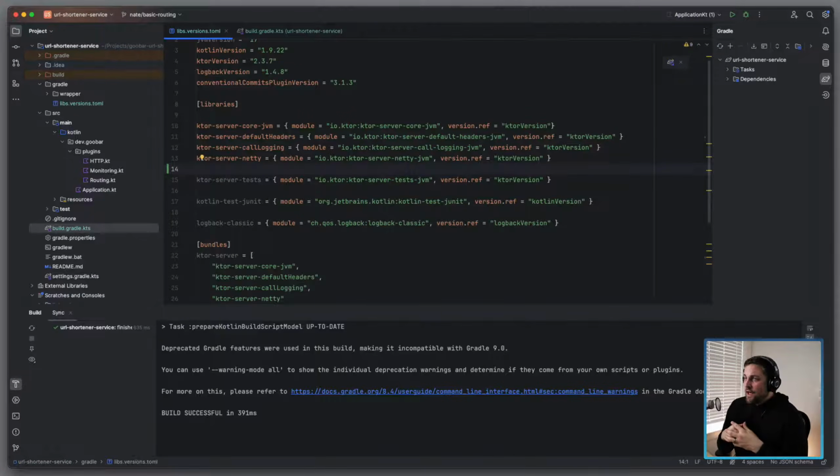But in any case, we will come back into our version catalog. And this time we're adding a library dependency. So we're adding it to the libraries section here of the version catalog. And I will go ahead and add Ktor server. We'll call this resources. And the module in this case will be that io.ktor, ktor-server-resources. And the version, we will use the Ktor version.